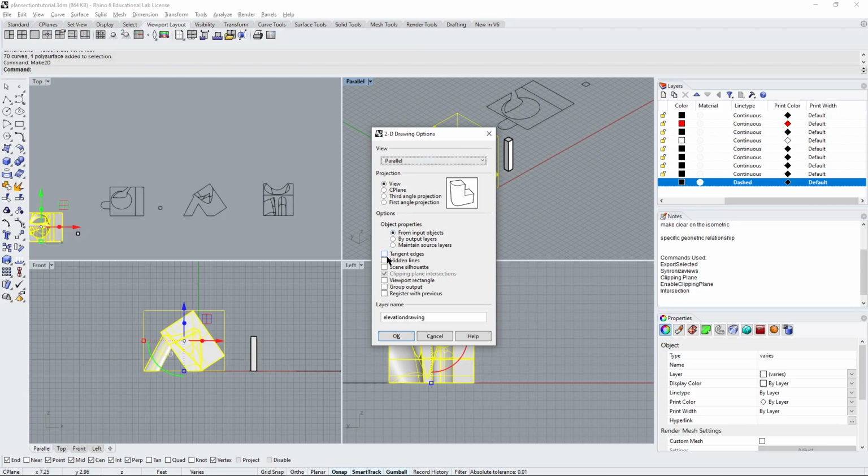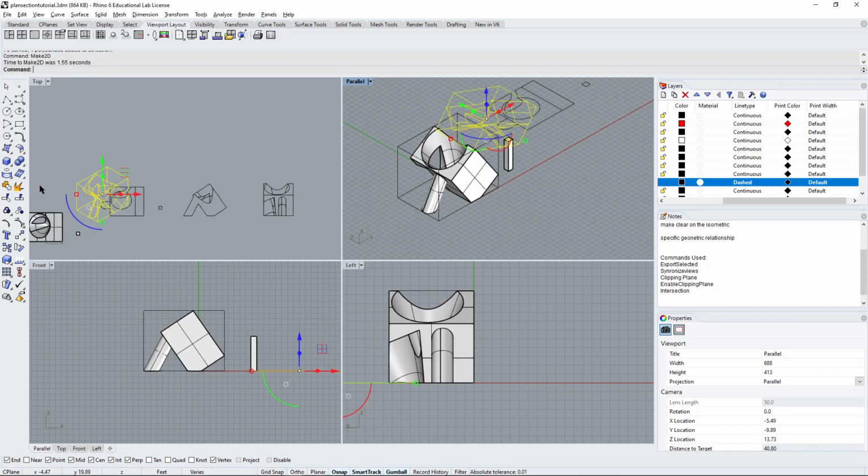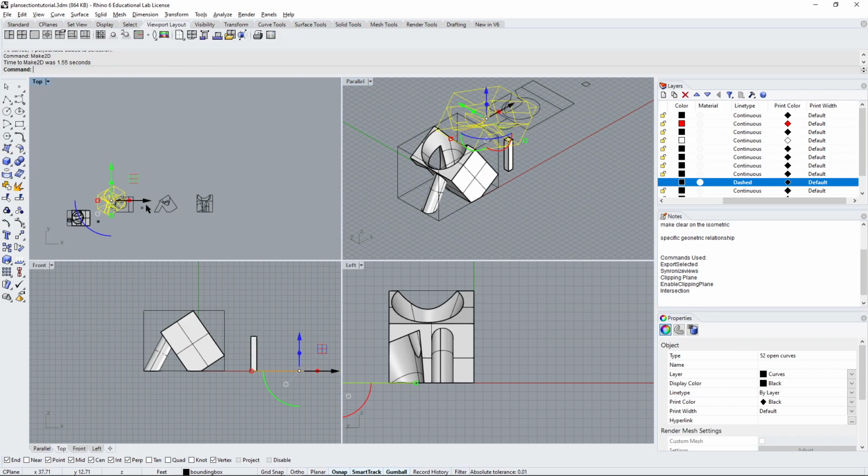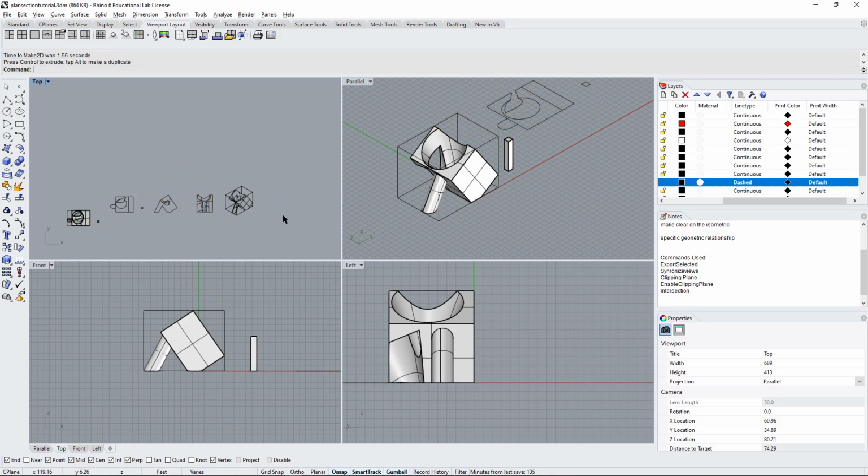Importantly in this one, you see we still can't do clipping plane intersections because we don't have a clipping plane, but we're going to notice here, we've had it set this way the whole time, object properties from input objects. That's really important because now we've got a line type definition on our line. So we definitely want to bring that with us. So we're going to go ahead and click into the layer name and name this Axon Drawing, and then click OK. And we'll see that pop up in our plan view here, and we can go ahead and drag it over to the side here.